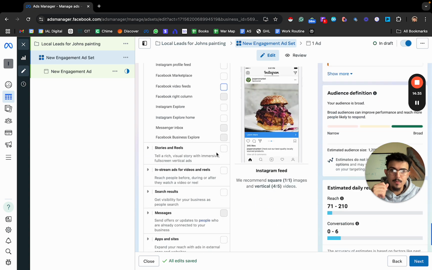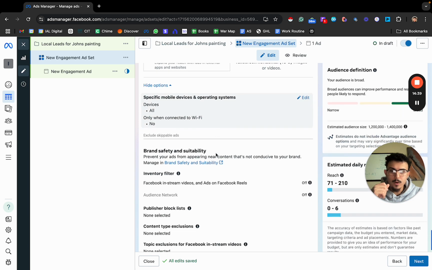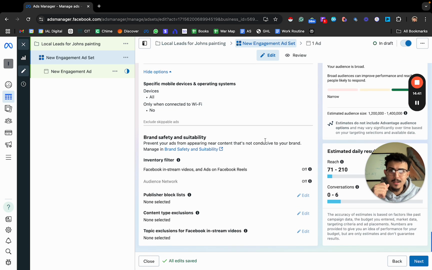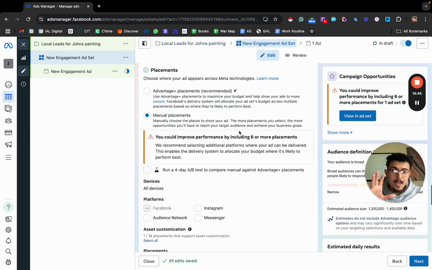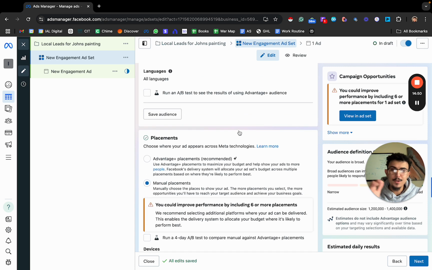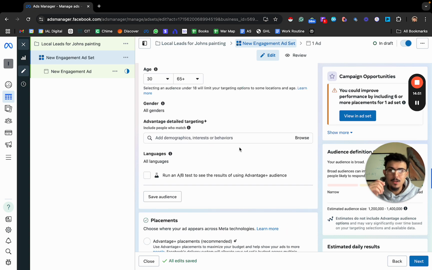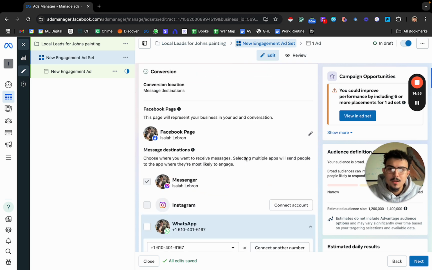Okay, so now we have that. Go to show more options, and let's just see what we have here. You don't have to worry about this, and you don't have to worry about this as well. Most of what Facebook's AI is going to recommend, you're going to want to unclick, right? You don't want to do that. Okay, but let's just do a temperature check here.